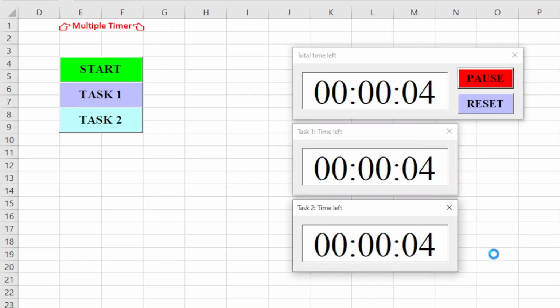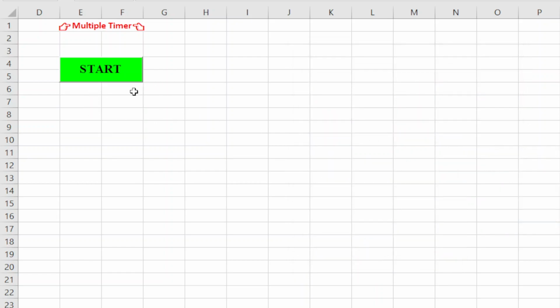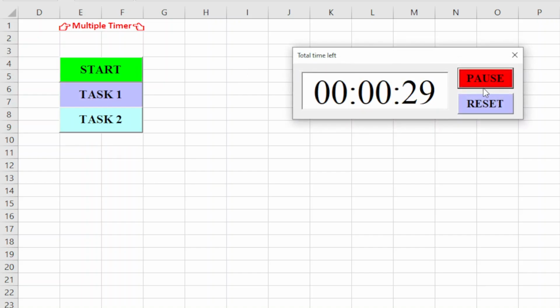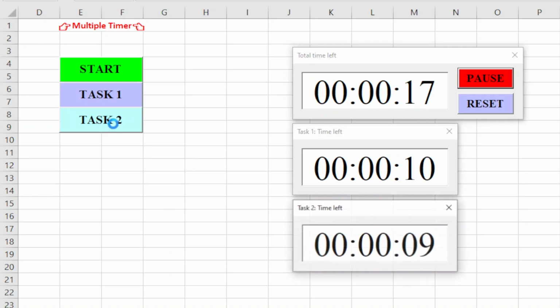How about the last command button? As we can see, it will still be the same. So once done, time's up, everything will be set back to the original. How if we start the game, now we click the time immediately. So we will have the exact time that we want. So pause. As we can see, it stopped, paused, and we resume. So both resume at the same time, and we click for the third one.